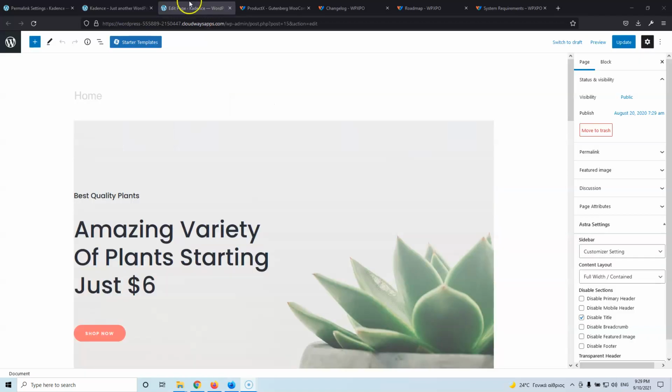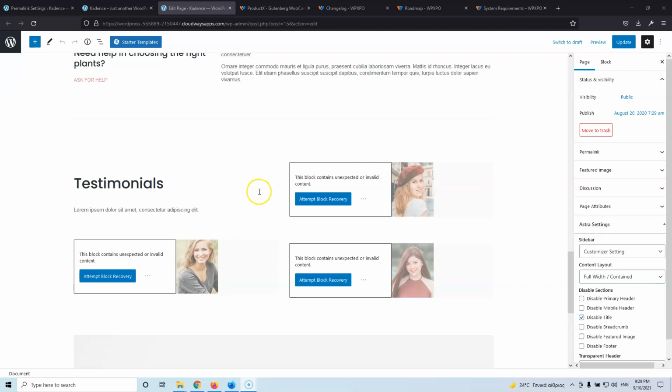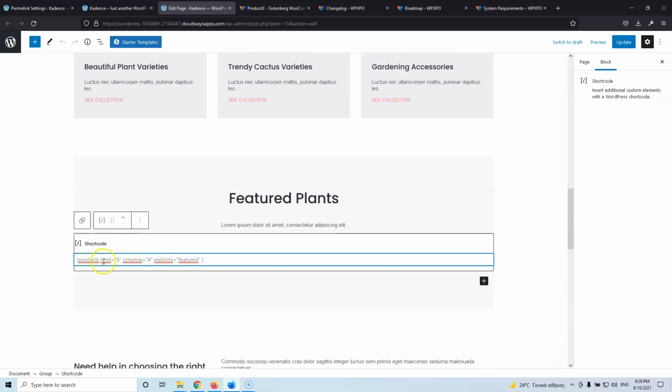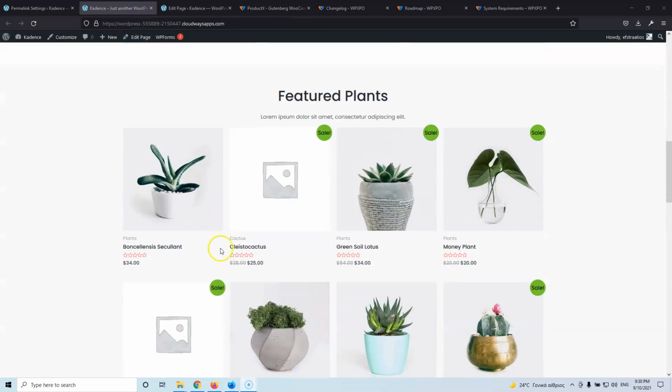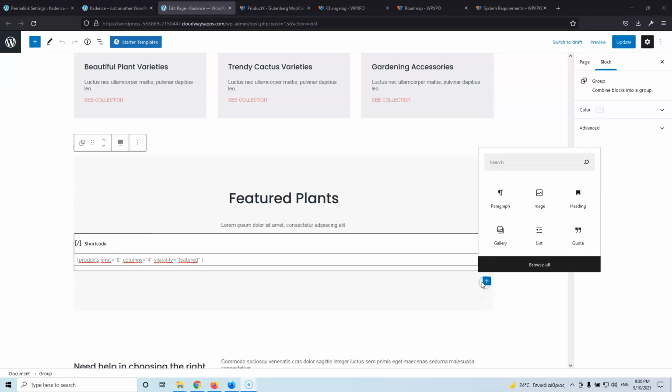Okay, so let's go back, let's go to the edit page, and here is the products that we're going to see. This is the short code that is fetching the products. As you can see, product limit 8, columns 4, visibility featured. This is the only setting. So with that, I cannot change, of course, anything from the style. I cannot change the colors, the buttons, the prices, the titles. I cannot change anything.